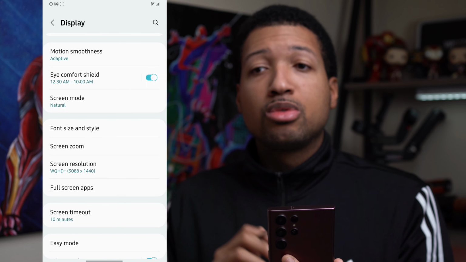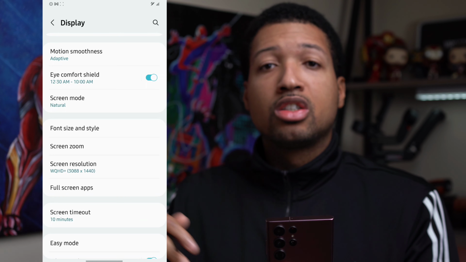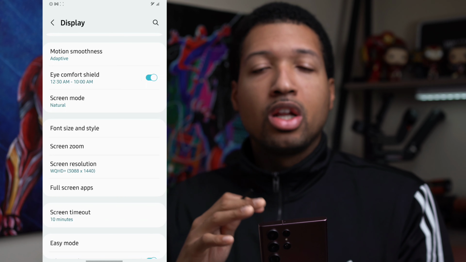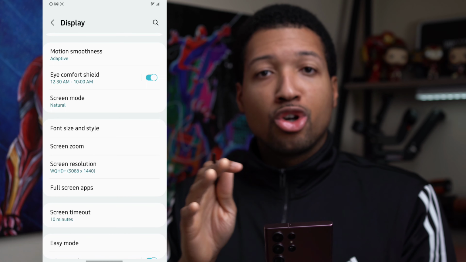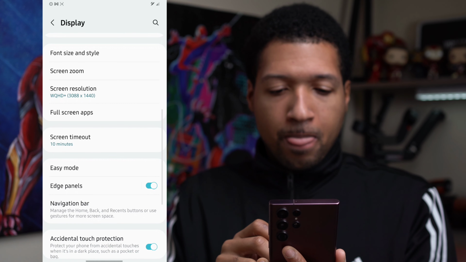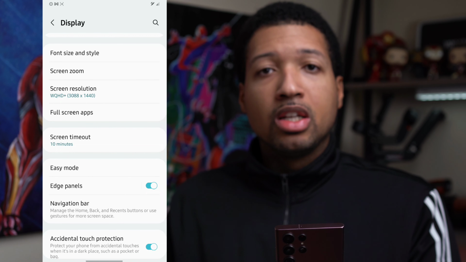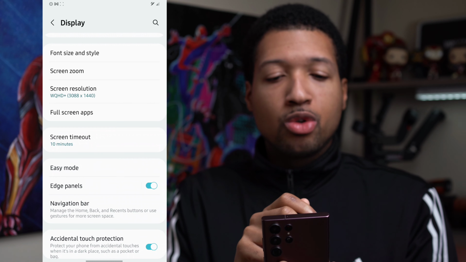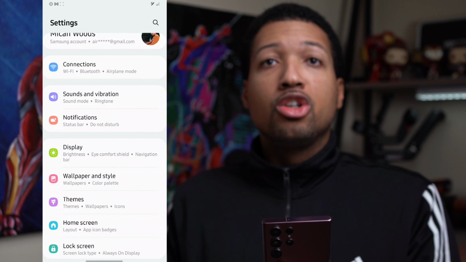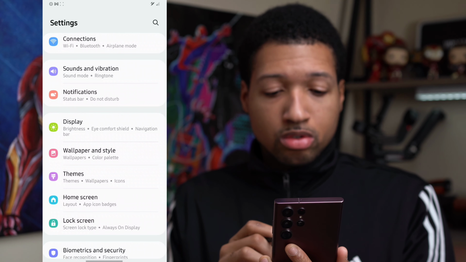For those that don't have that option, of course, Full HD Plus will work, or WQHD, depending on what year your Samsung device is. And then screen timeout mode, 10 minutes. Make sure you click on screen timeout and you got that on 10 minutes, because you don't want your display to just always try to go to sleep on you. All right.